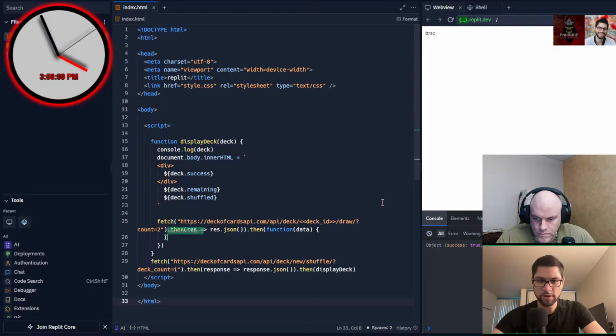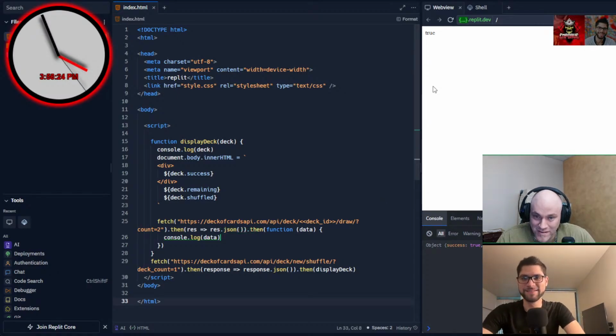I'm trying to format the code. Format document. Okay, that will do. Now we're going to console.log this data. And let's see what happens when we run this.